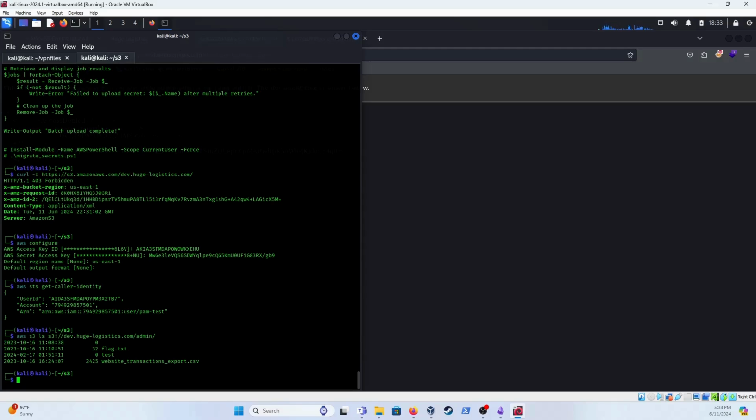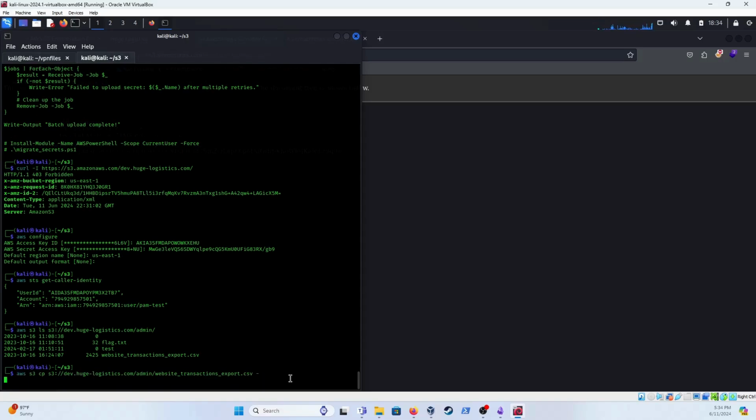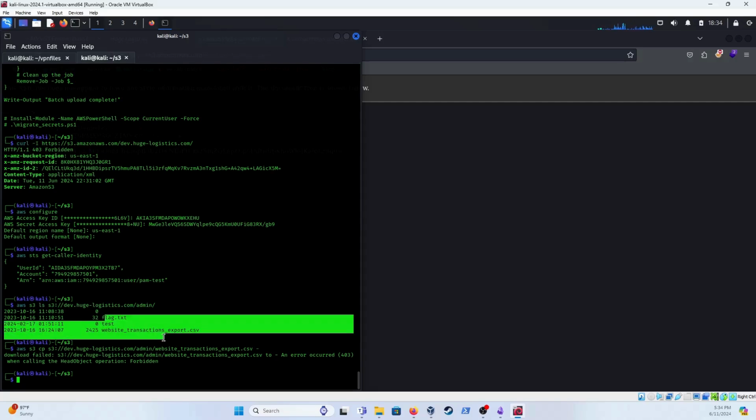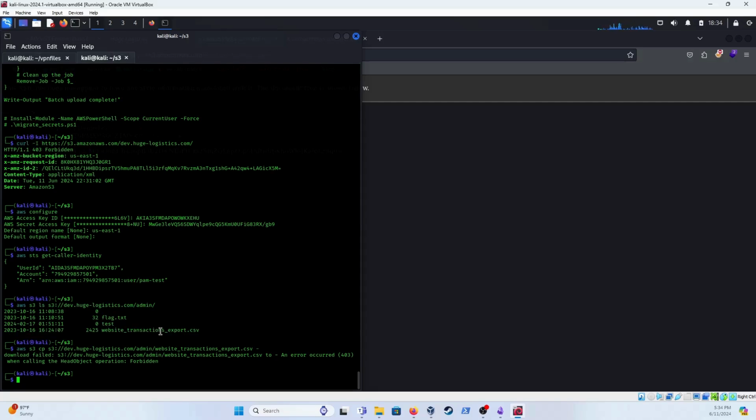However, we can't actually copy that right now. So let's just try that. If we wanted to copy, say, the website transactions CSV and put it to the screen, it just says download failed, forbidden. So what's interesting is the credentials we gained. Now we're executing things as PAM test. We're able to list this directory, see what's in the directory, but we can't actually grab what's in the directory, okay? So now we can look for other things real quick.